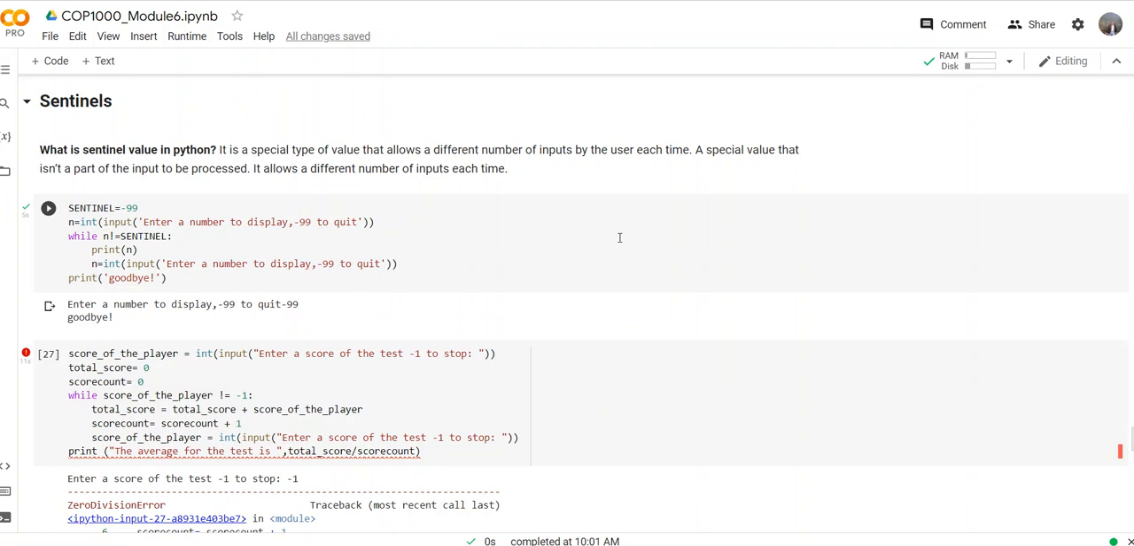Now, there's a concept that we call Sentinel Value. A Sentinel Value is a special type of value that allows a different number of inputs from the user each time, until we're looking for the user to enter that special value.